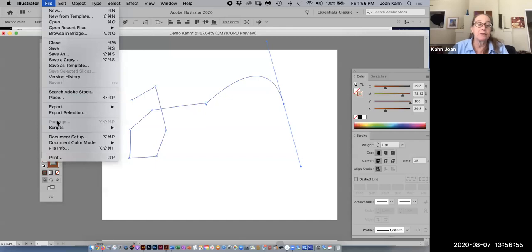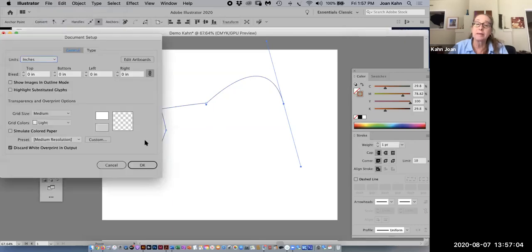So that's about it. If you want to change your document setup or change the document color mode, it's at the bottom of File. So in document setup, you can change your artboards. You can edit the artboards. That's where they are. So if you want to change the size of one of your artboards, you can do that individually. You can change one artboard size. You can do it in Edit Artboards.